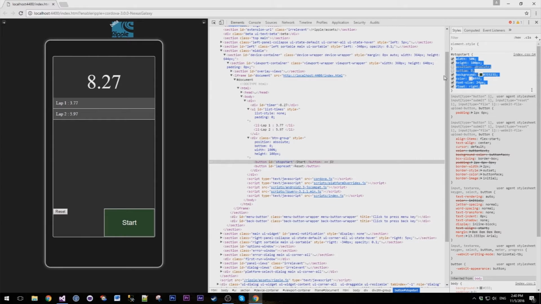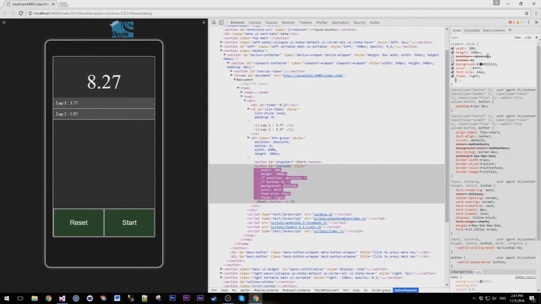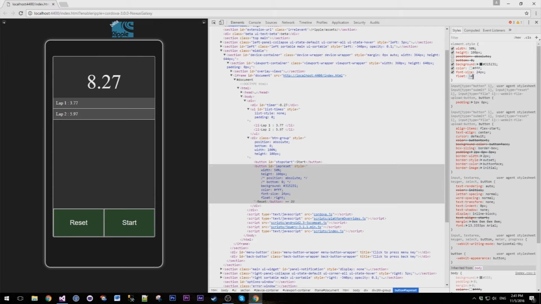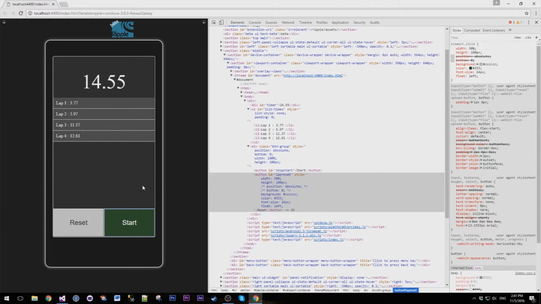I want to copy a lot of this styling straight over to our lap preset, but I want to float it to the left. And I want to change this background to maybe a gray. Yeah, but I also want to change the color to something dark. Yeah, what do we think about that? Start, lap, stop. Yeah, it looks pretty good. I'm happy with that.